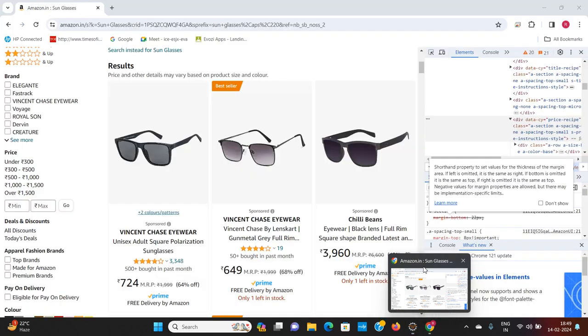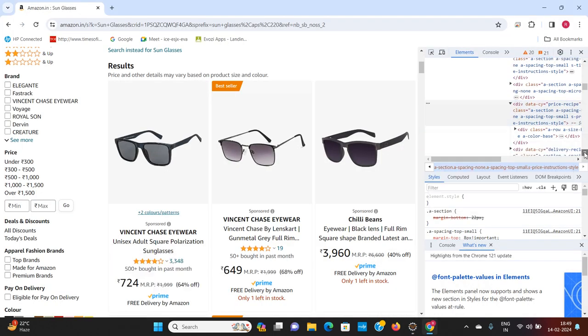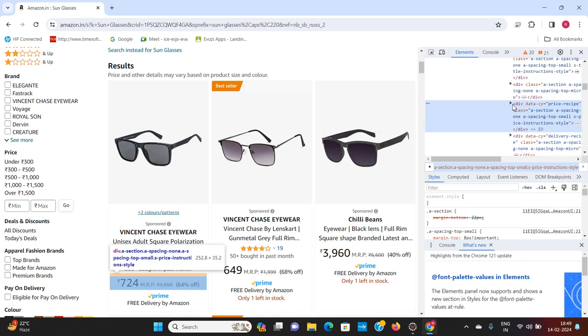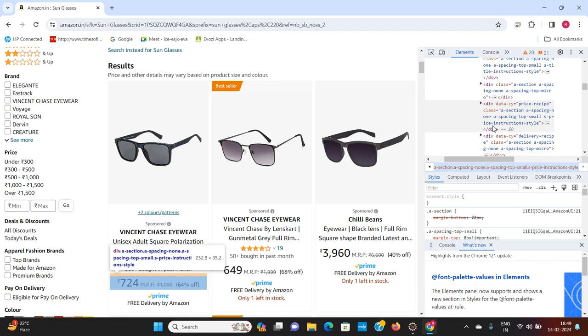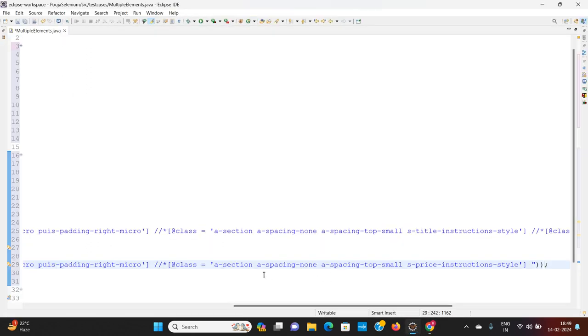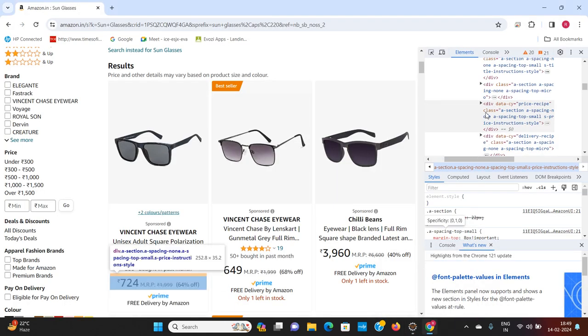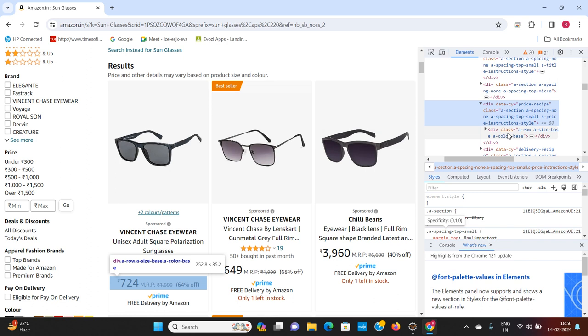Okay, and now again, okay, this is the thing. And again, I have copied the XPath class for this here, this one. Okay, this one I have copied. This one you can check: instruction style, a section prior, a spacing, a section, a spacing none. Okay, instruction style, and then again this will become a parent, and if I again open it, it will become a child. Yeah, this one.